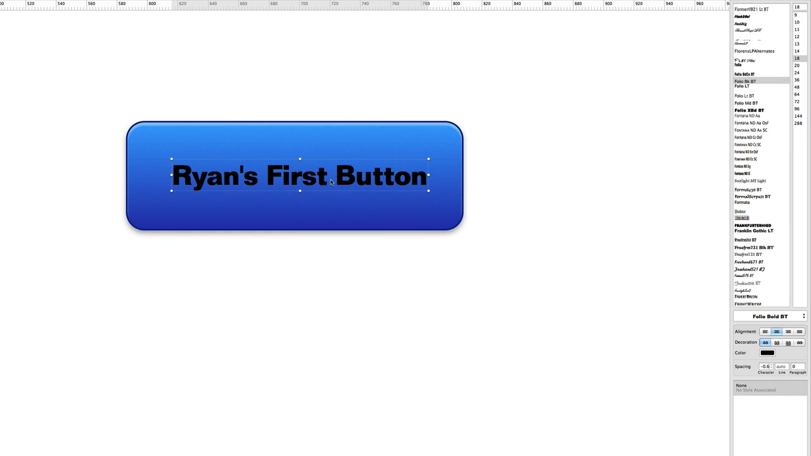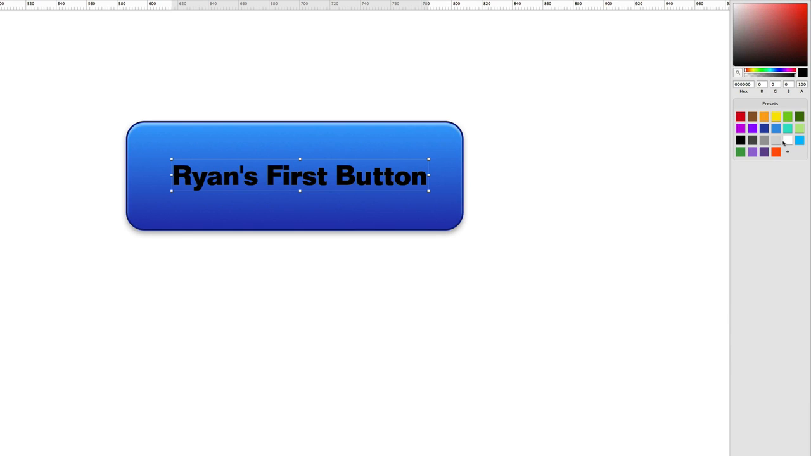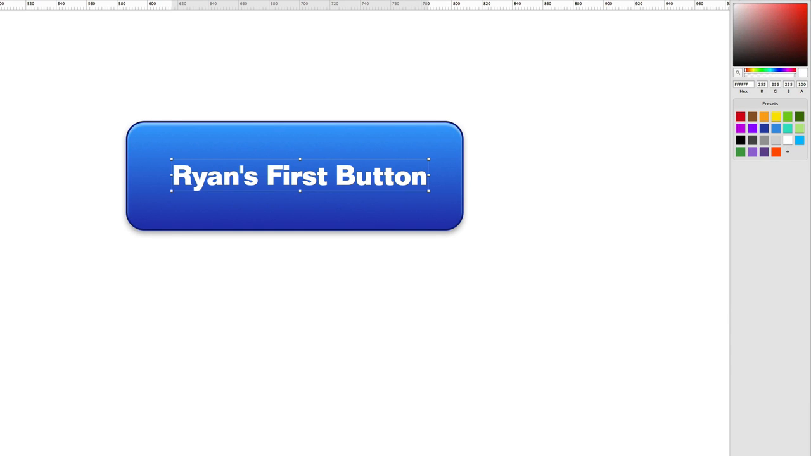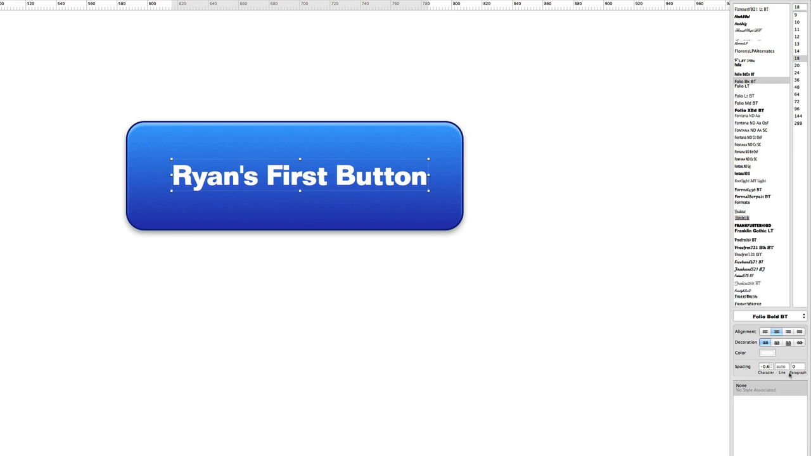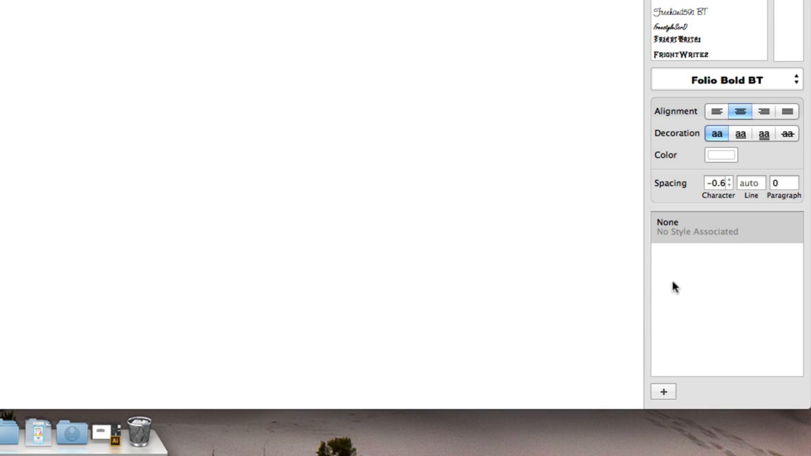Of course, your color brings up that color picker. I'll choose white. I'll go back. And then you even have some paragraph spacing here as well. And then finally, you can save this as a style. So I can click plus here. It says it's a new style. I'll call it Bold Folio Button. So essentially, as you can see, it looks white, so it's very hard to tell that it's there. That's an interface quirk. Come on, Sketch team, fix it.